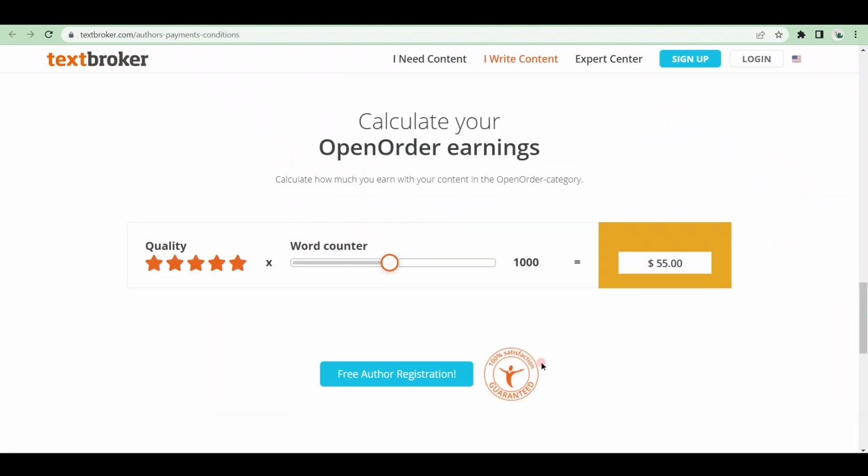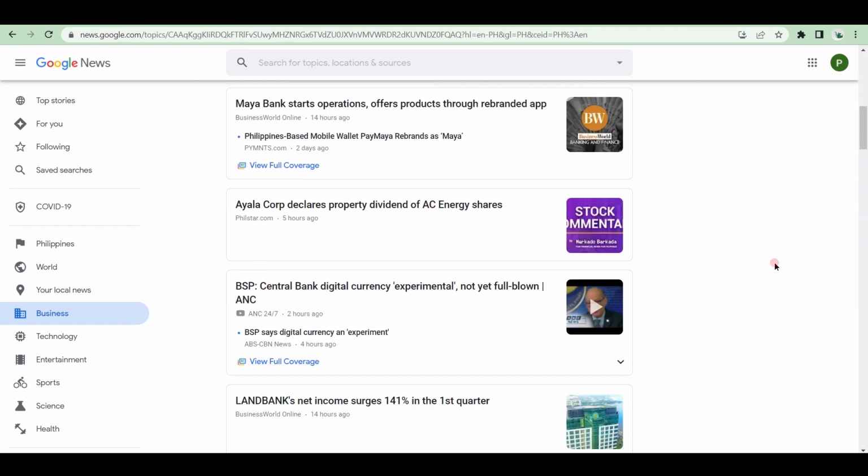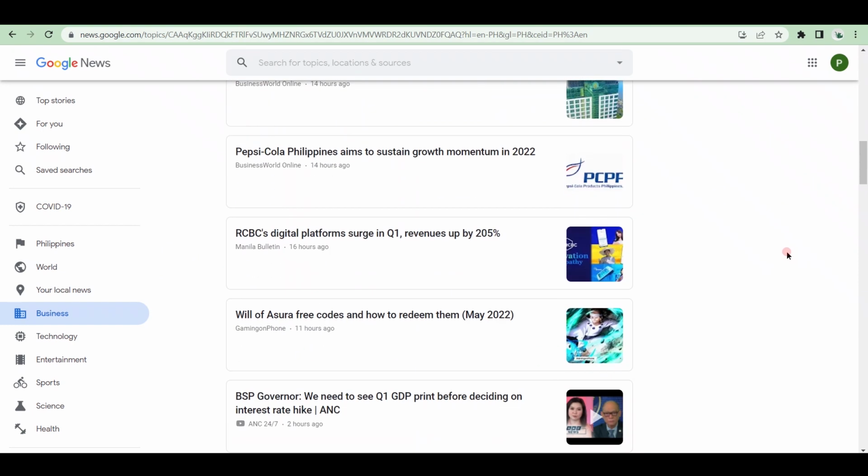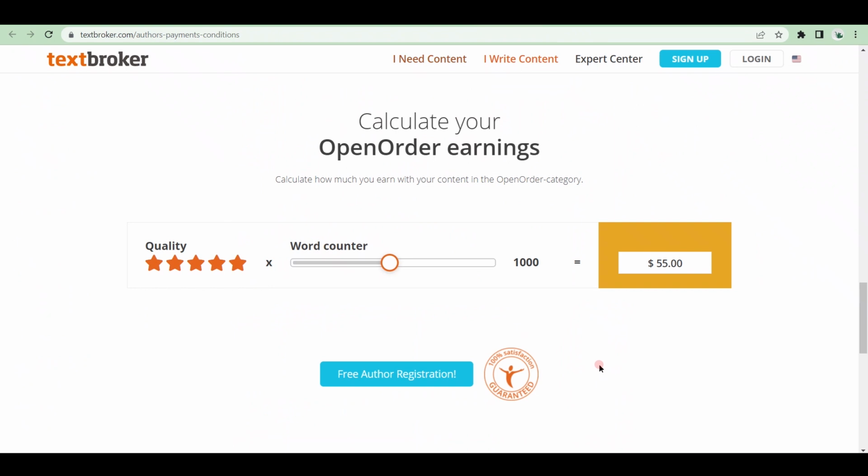As you can see, you will get $50 for 1,000 words. And you can literally discover a lot of 1,000 word long items on Google News. As a result, the longer the article, the bigger the earnings. You will earn more money if your content is longer and better. So let us suppose you can earn up to $600 for 12,000 words. The best part is that you can do it again and again.